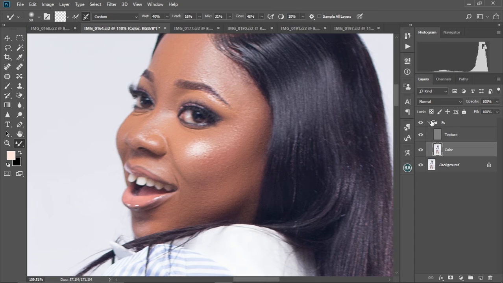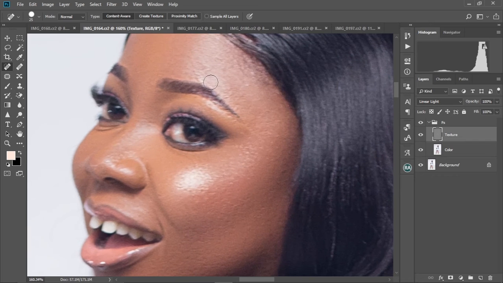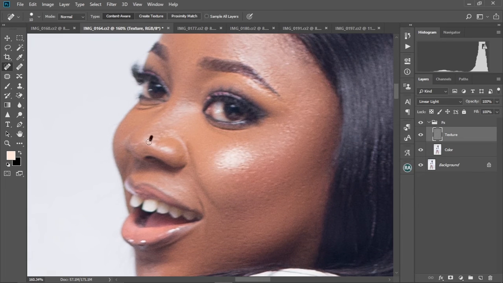Alright, so now let's go ahead and remove some textures on the face once more. I'm going to select the spot healing brush tool, decrease the brush size, and then just brush. Make sure the texture layer is selected, and once again, you remove anything unwanted from it.